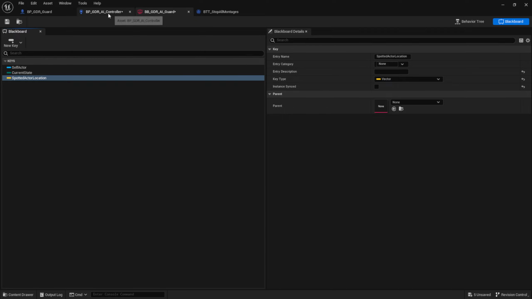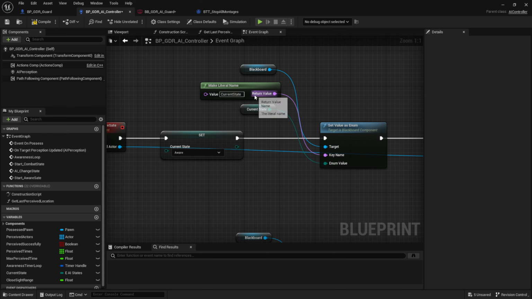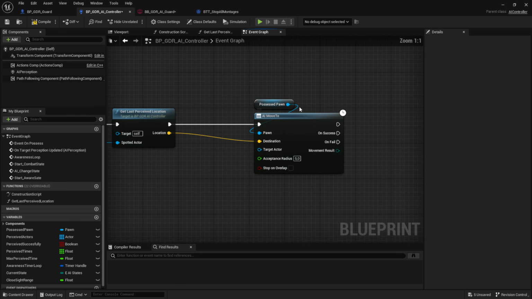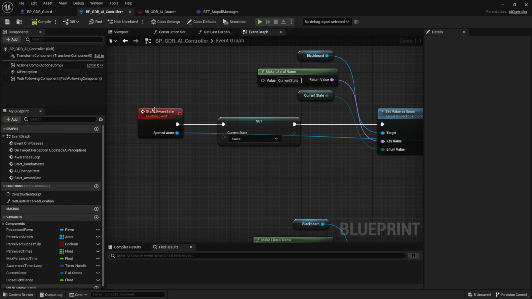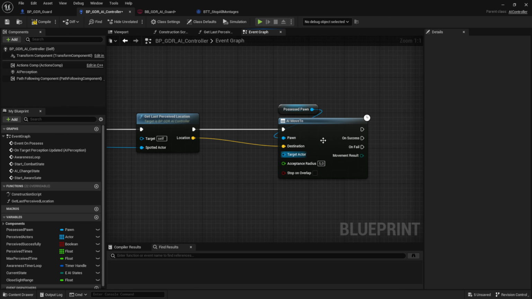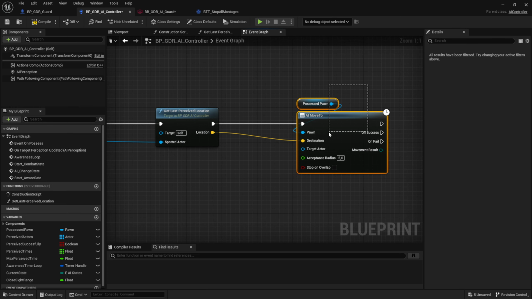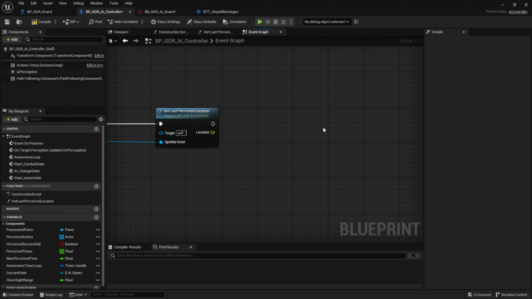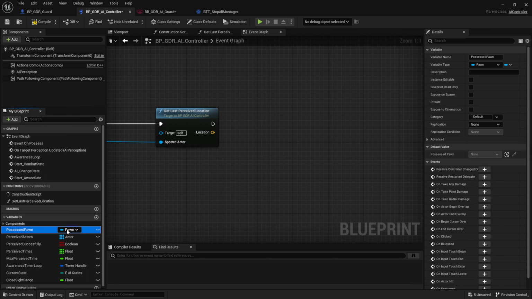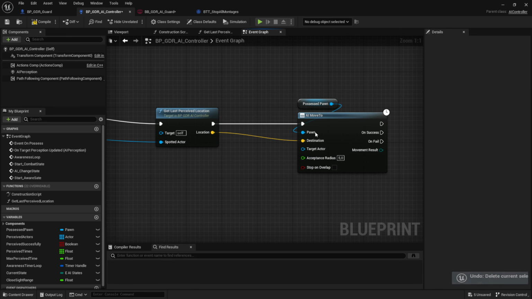So we're going to go back to our AI controller. And in here we have the AI move to node. So we are in the start aware state event. And we're going to move this part to the behavior tree as well, so we can get rid of the AI move to node. And before we continue, our possessed pawn over here is a pawn, and that was because we need to plug in a pawn over here.